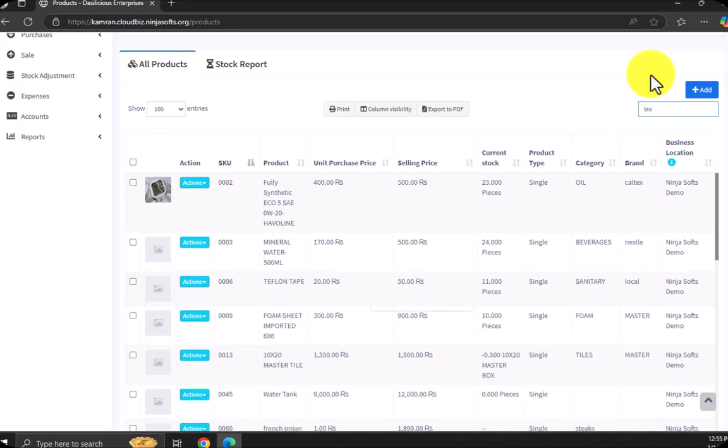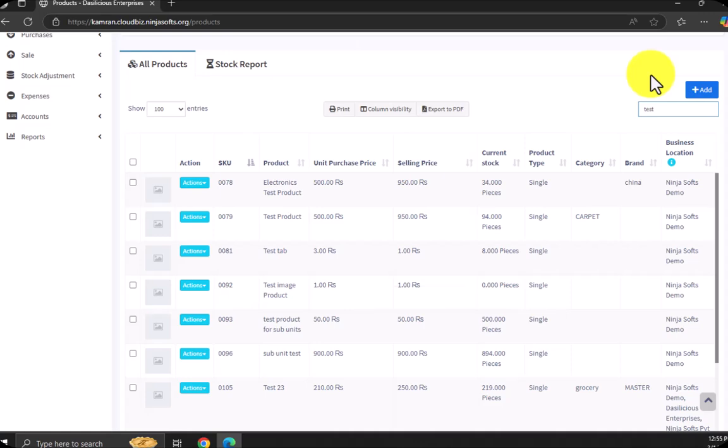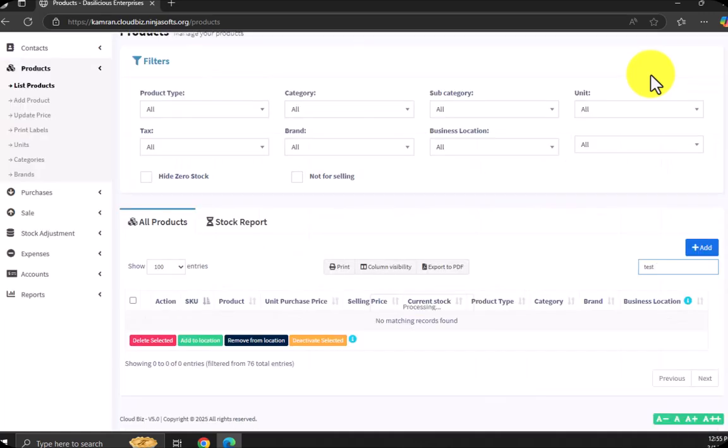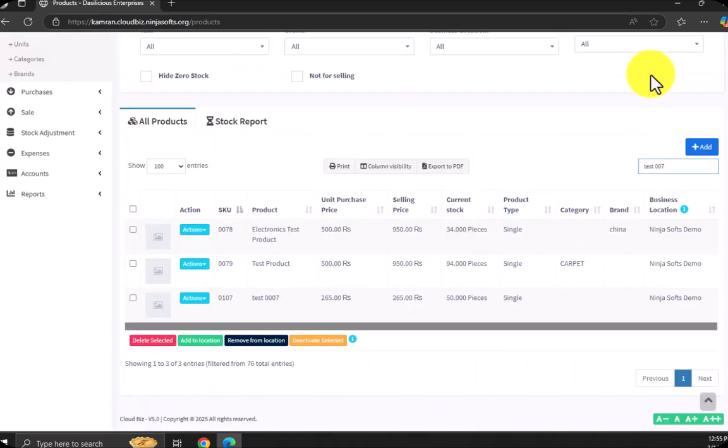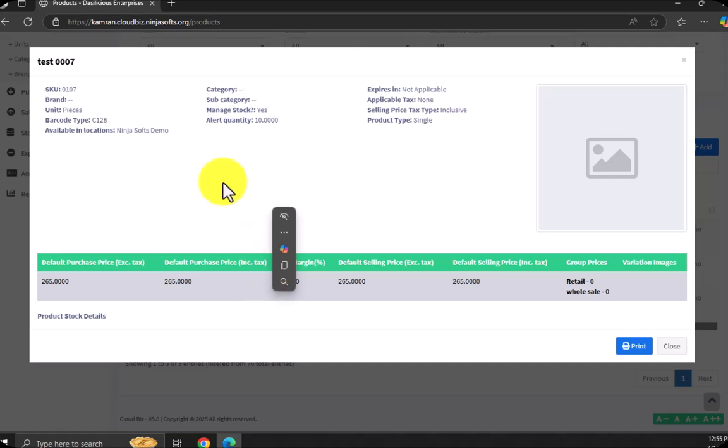So if we want to search for the product that we have just added, we will search it in the dialog box below the add button over here. So as you can see, here's our product.